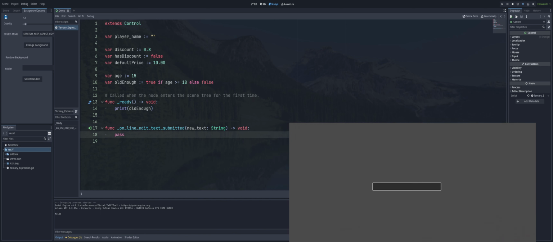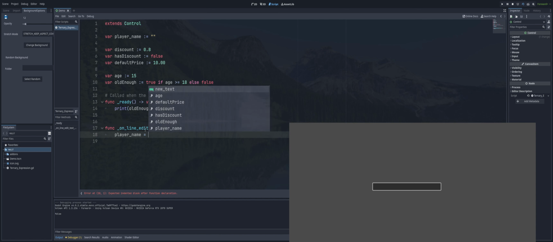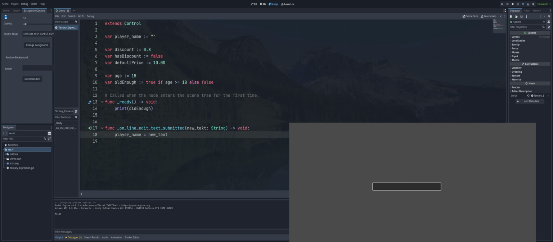I'm just going to go ahead and expand this here, and I'm going to go ahead and type in. I have this connected, so when I hit enter, this block of code runs, and we have player name at the top, which is an empty string. So we're going to set player name equal to our new text, the text inside of our line edit that is passed in again.